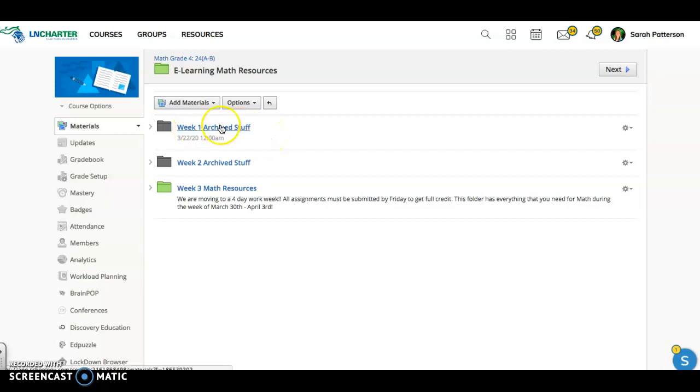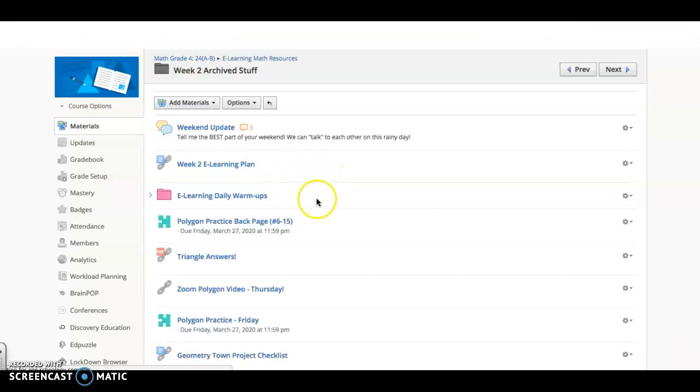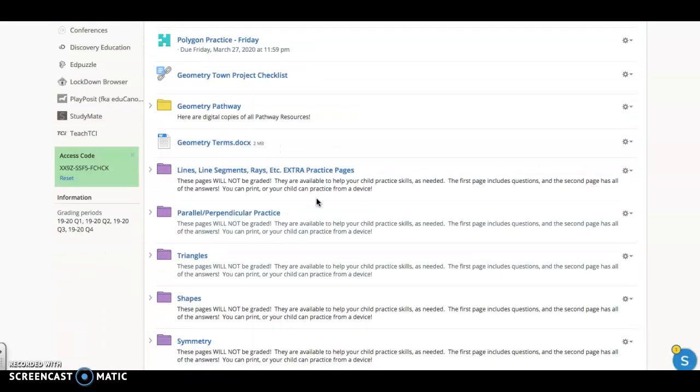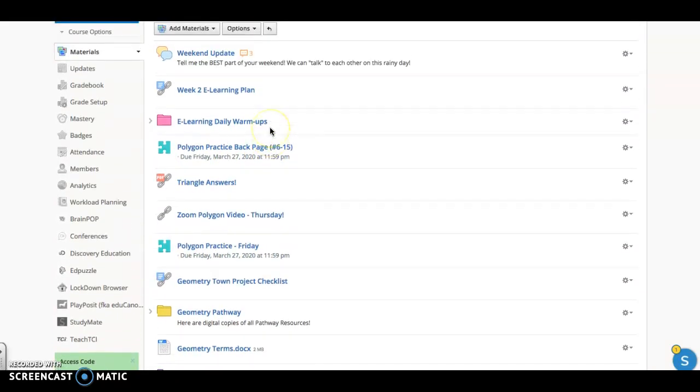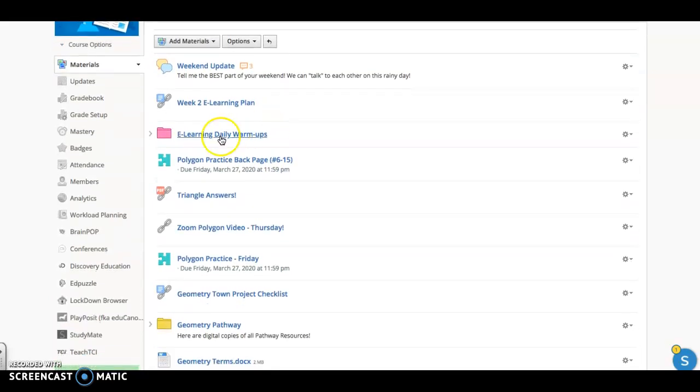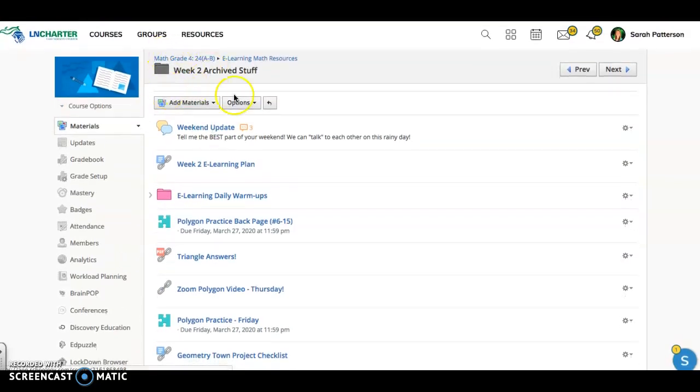You'll notice that I have 2 new folders, week 1 and week 2 archived stuff. The only people that might need to visit those folders are people that got an email from me saying that you were missing something. If you click on the week 2 archived stuff, you'll see that in that folder, it has everything from last week. So if you need to enter in any polygon practices, you'll see those here. If you needed to see any of the videos again, they're in there. If you needed any of the e-learning, daily warm-ups, the Math Madness, they're in there. So everything is still there.